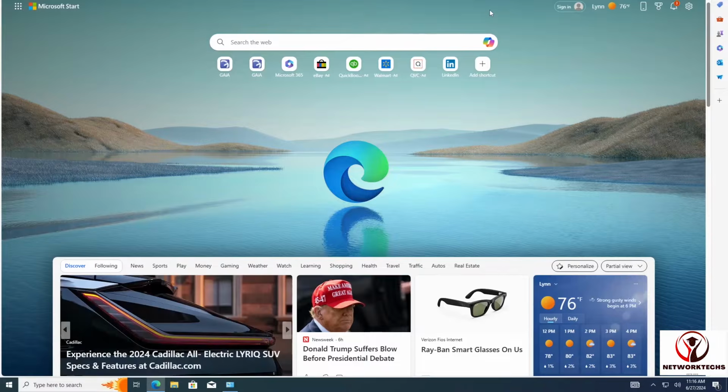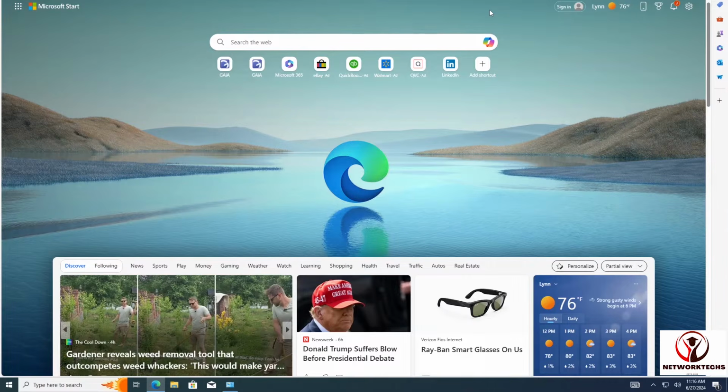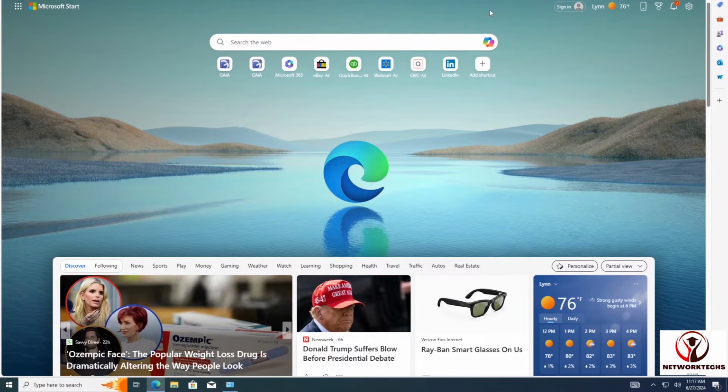Today I'm gonna show you how to download Microsoft Office for free and you will not pay any charge, and the application will be for the lifetime.